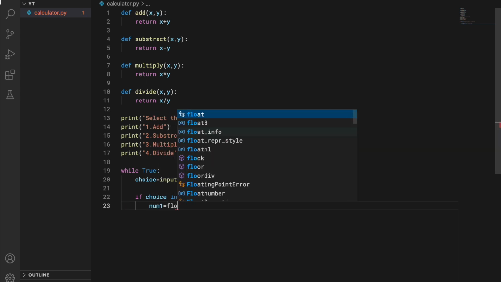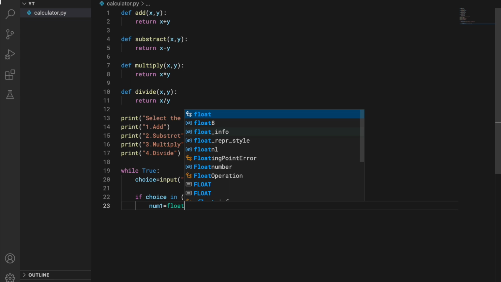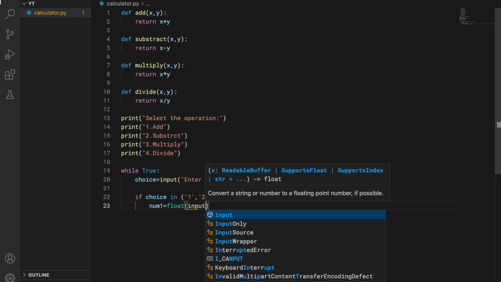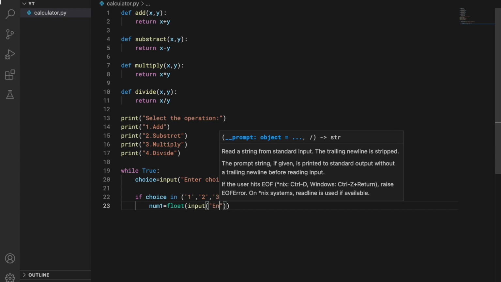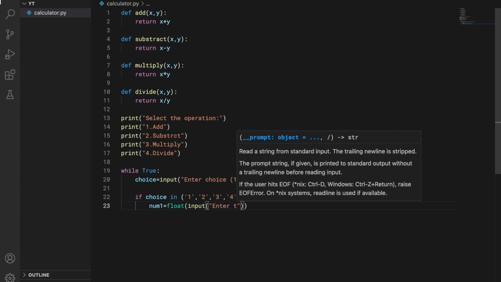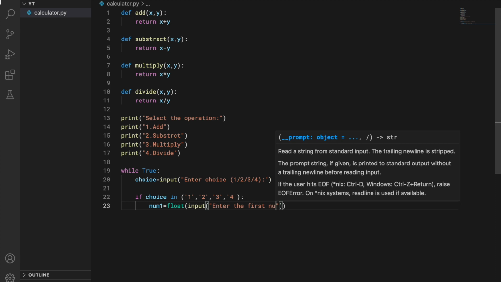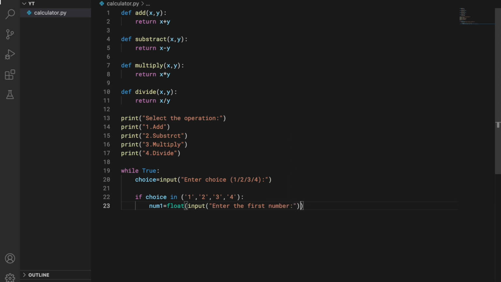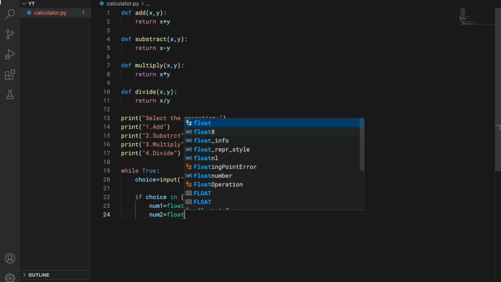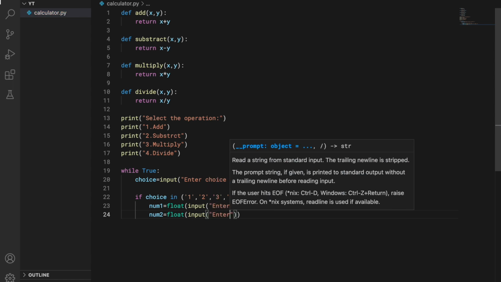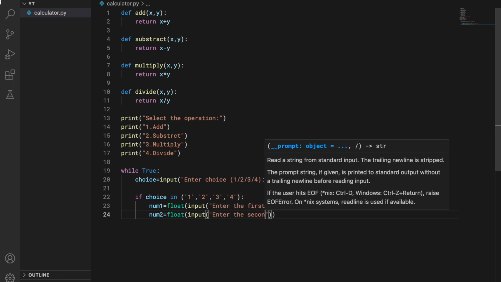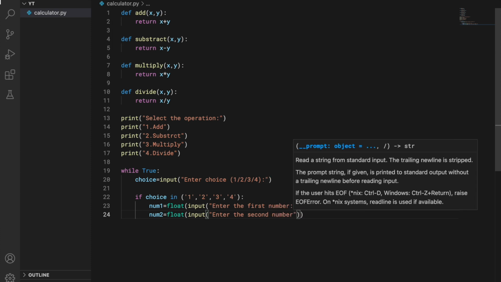num1 is equal to float, because I want a decimal number as the output, and get the input, "Enter the first number". That's it. And num2 is also a float, and here you put input, "Enter the second number". That's it.